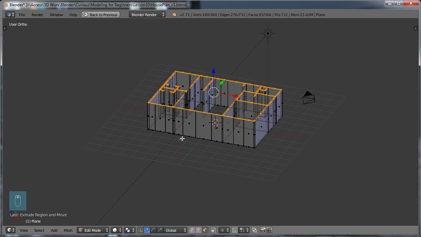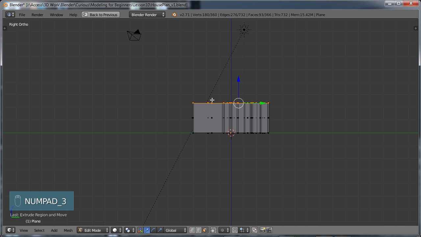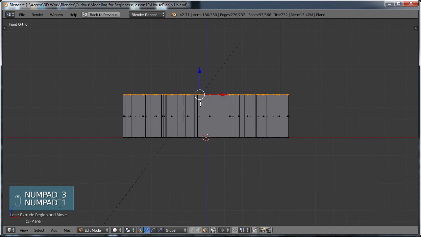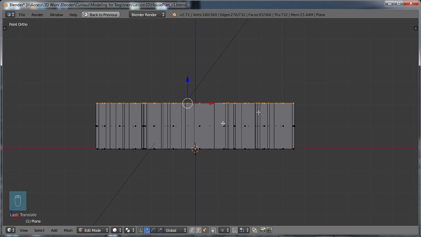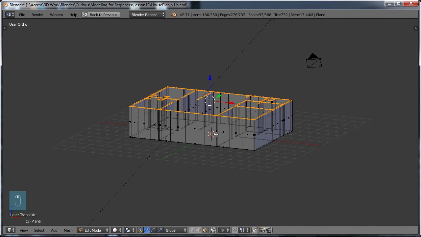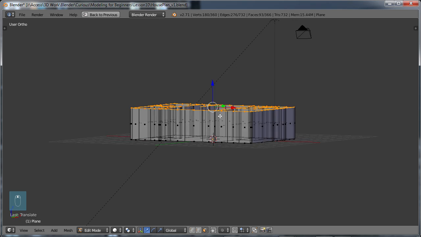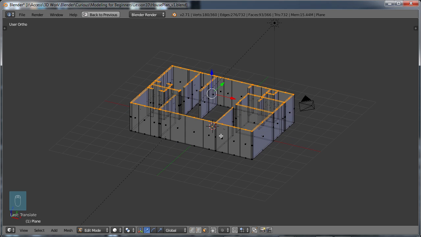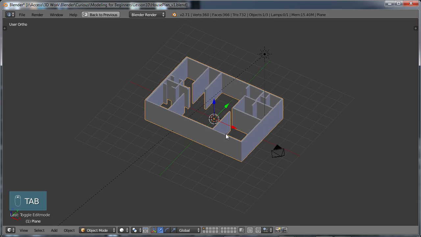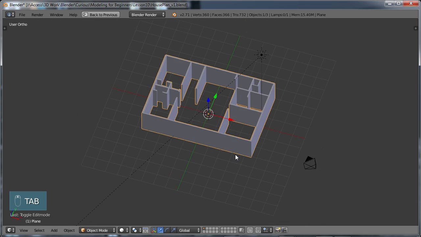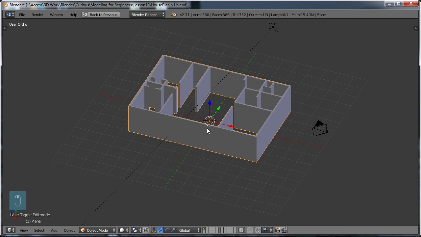And if you were working from a reference image or you had a side view, of course you would then go into front view, one for front view, and make sure that your height is correct. But since we're just doing this simple model, simple floor plan, we can estimate how tall this needs to be. So I'm going to choose A to deselect that and tab back into object mode, and you can see how the house is sort of coming together, but we have a few more things to do.